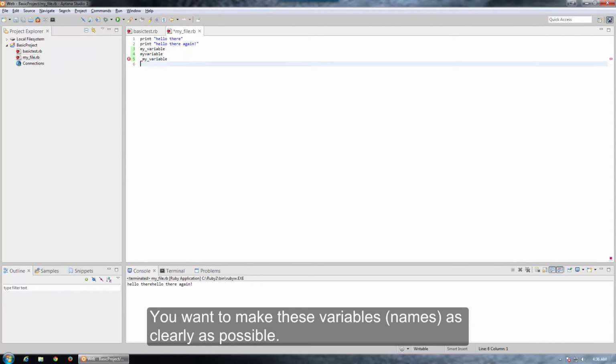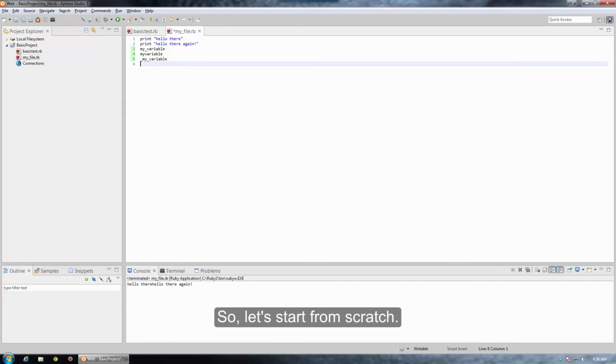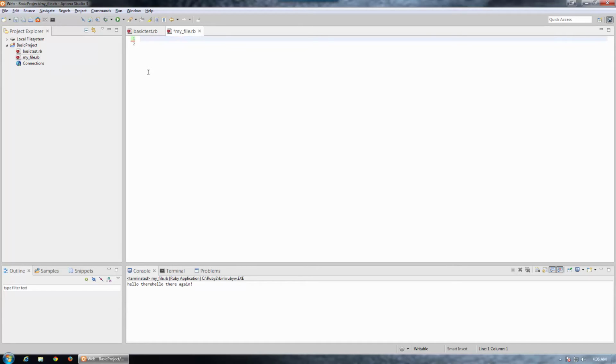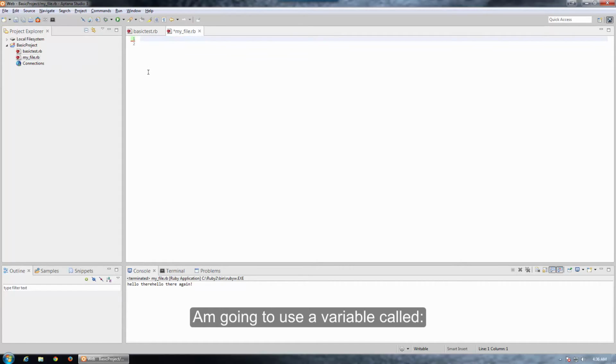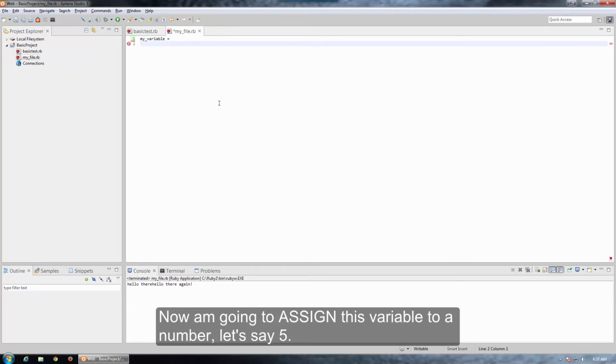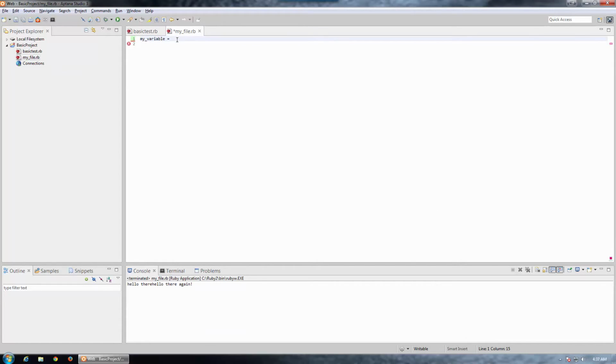You want to make these variables as clear as possible. That way you can remember what you're using those variables for. So let's start from scratch. I'm going to delete this. I'm going to use a variable called my_variable. Now I'm going to assign this variable to a number, let's say 5.